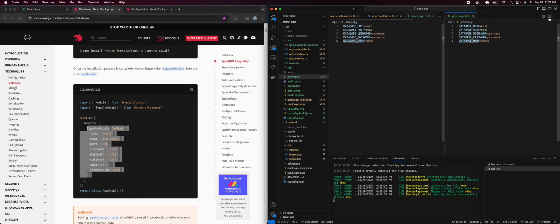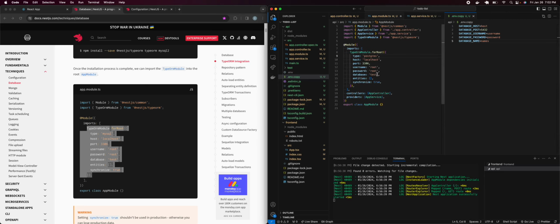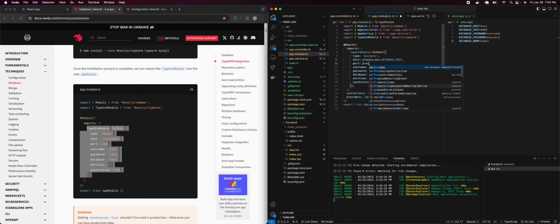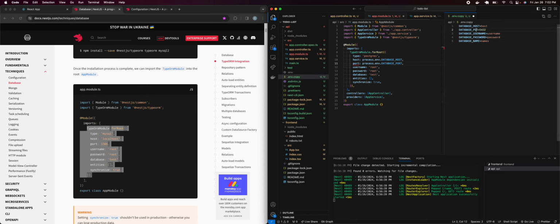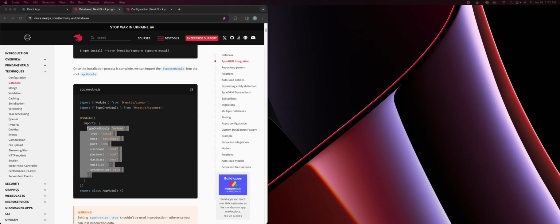Okay, so I'm going to go ahead and bring that over to the side so that I can see. So host is going to be database host. So we are going to do process.env.database host. For port, we are going to do process.env.database port. I said post here, so I will need to also check my ENV and make sure that that is not post, and it is, so that is a good catch.